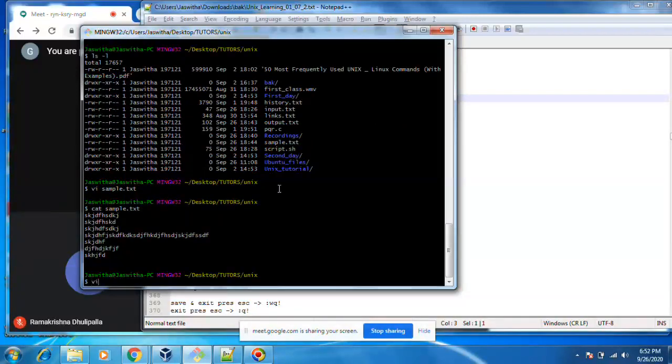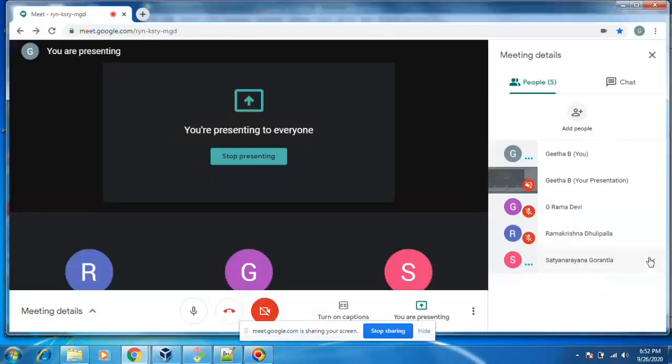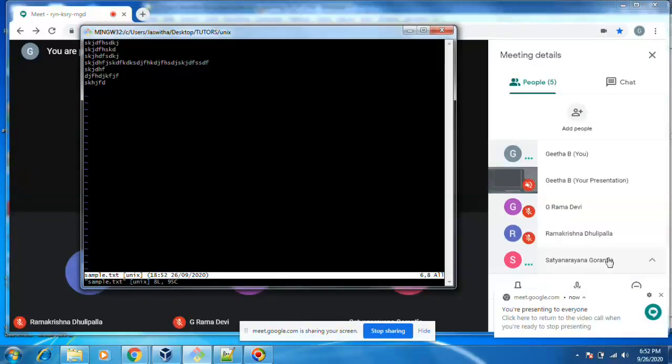Okay, now I want to update, add some data in the sample.txt. Escape, colon, set nu. Okay, let me add at the end. Press i for insert. Press escape, i for insert. You see the mode changes, insert mode.